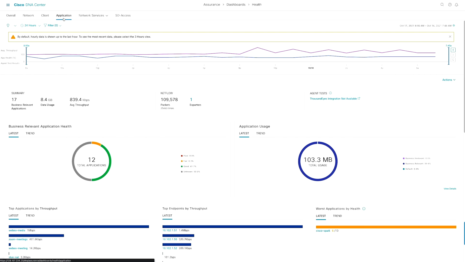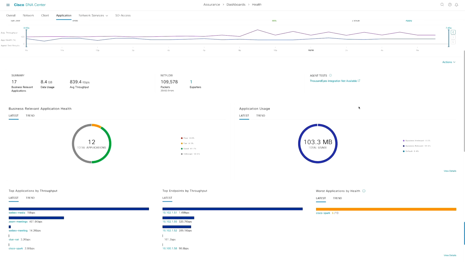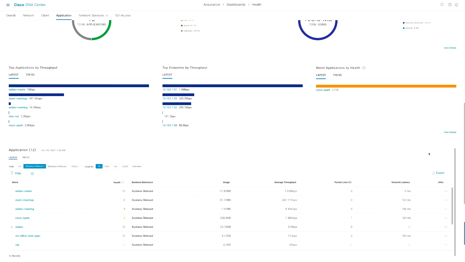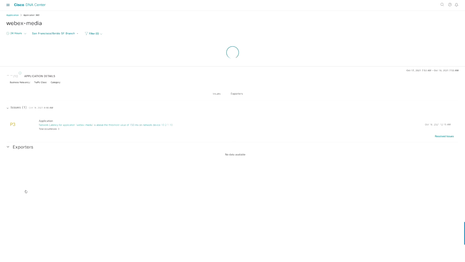So, since Barbara's complaining about performance and she's located at the San Francisco site, let's ensure that San Francisco is selected as the site we are viewing. Next, we'll scroll down to the Applications section, which will give a list of applications that the Catalyst 9800 in the San Francisco site classifies and identifies. So we'll select Webex Media, and Webex Media is the application which is responsible for the audio and video signals that the client sends and receives during Webex meetings.